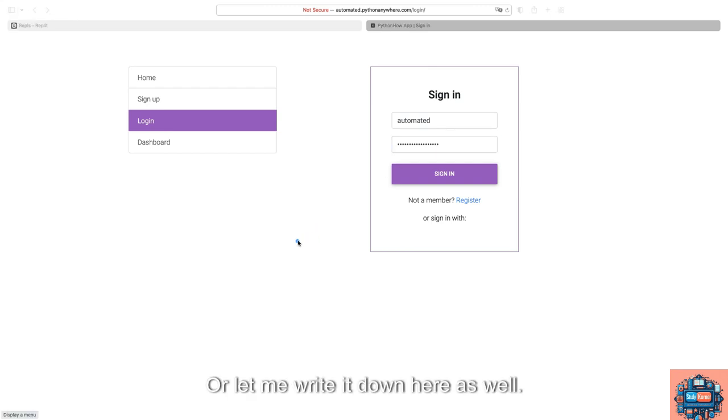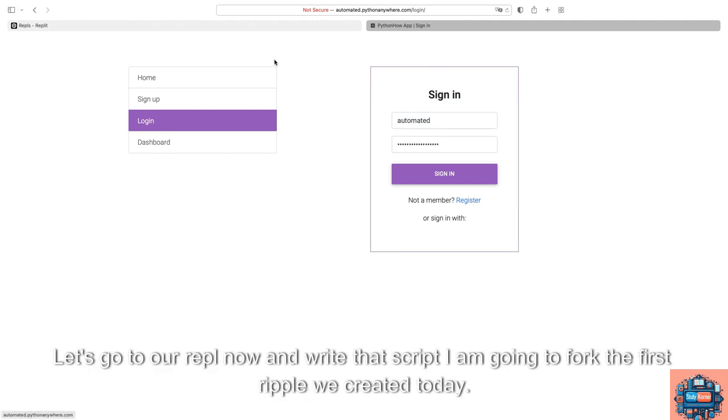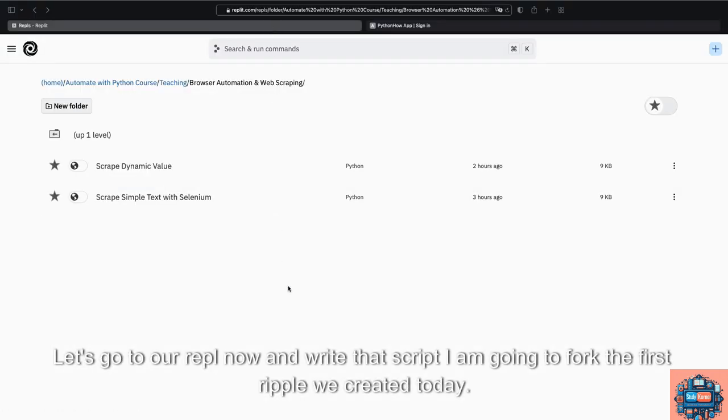Or let me write it down here as well. So it's automated 2 times. No spaces, no dashes. Right. Let's go to our REPL now and write that script.